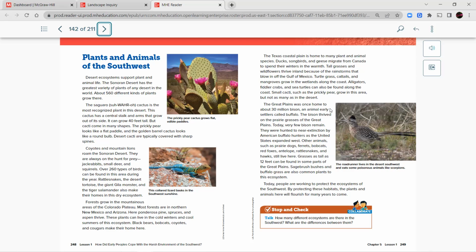Grasses as tall as 12 feet can be found in some parts of the Great Plains. Sagebrush, bushes, and buffalo grass are also common plants of this ecosystem. Today, people are working to protect the ecosystems of the Southwest. By protecting these habitats, the plants and animals here will flourish for many years to come.